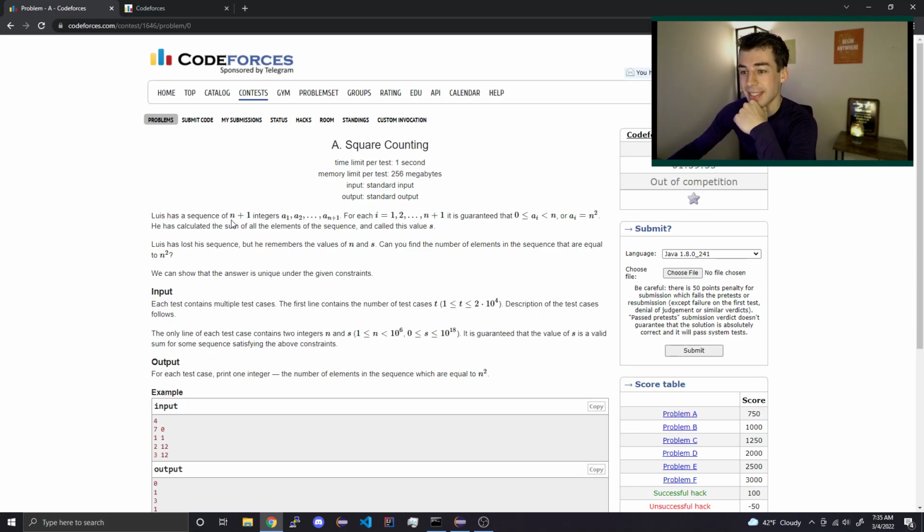Lewis has a sequence of n+1 integers. For each i, it's guaranteed that this element is between 0 and n, less than n, or it's equal to n squared. He's calculated the sum of elements in the sequence and called this value s. He's lost the sequence but remembers the values of n and s. Can you find the number of elements in the sequence that are equal to n squared? We can show the answer is unique under the given constraints.